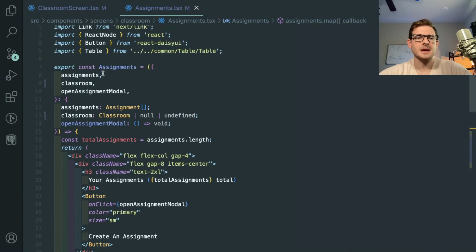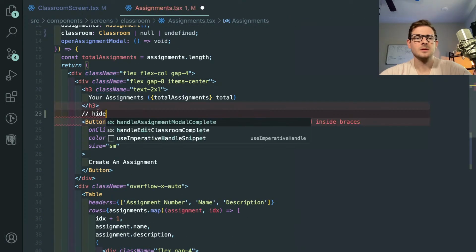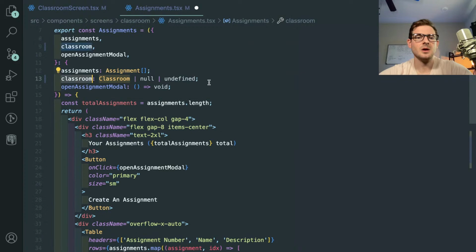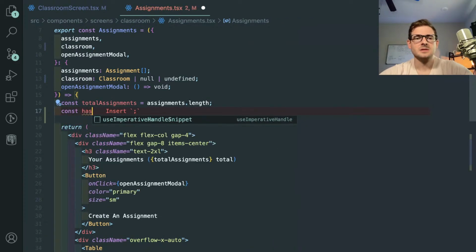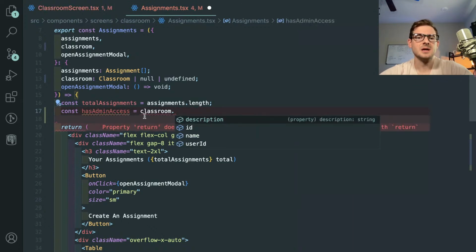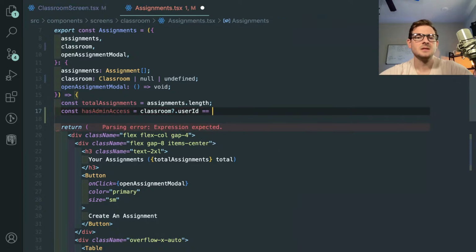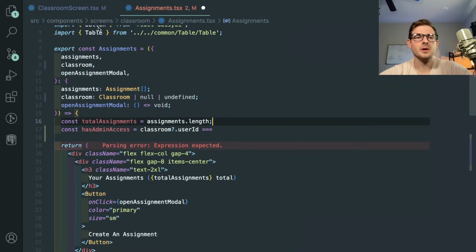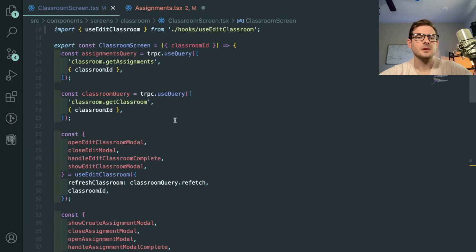So what we're trying to do is inside of this page, we want to hide this thing if you're a student, or more specifically, if you're not logged in as a teacher who owns this classroom. So I think on the classroom data, we can say has admin access. I'm going to make a derived value that says classroom user ID, if that is equal to the current user, which I'm going to pass in the current user ID in here as well. I don't want this thing coupled to React or Next auth. I just want to pass in the user ID.